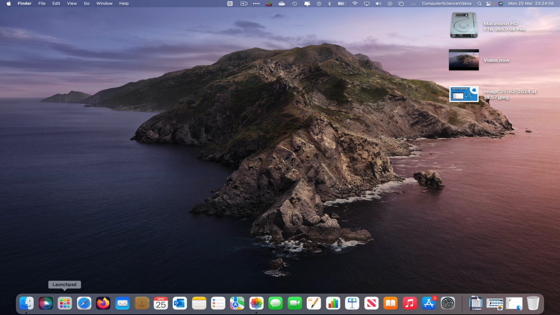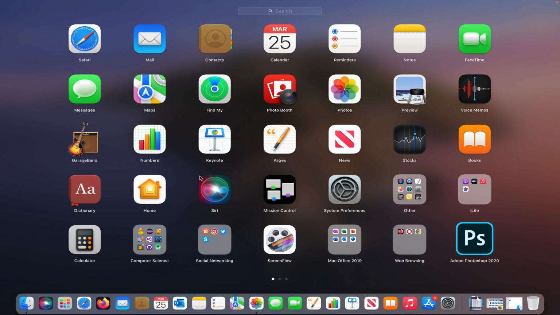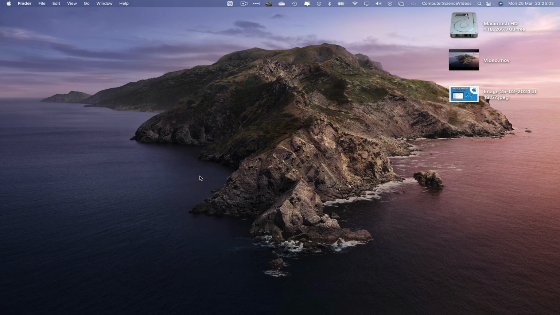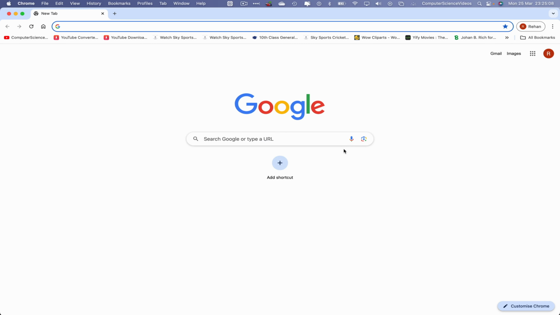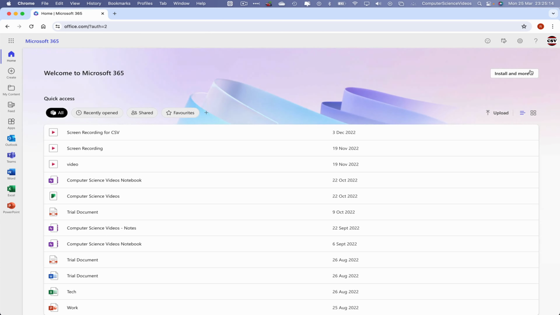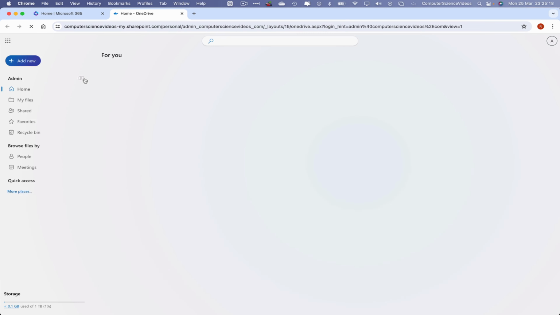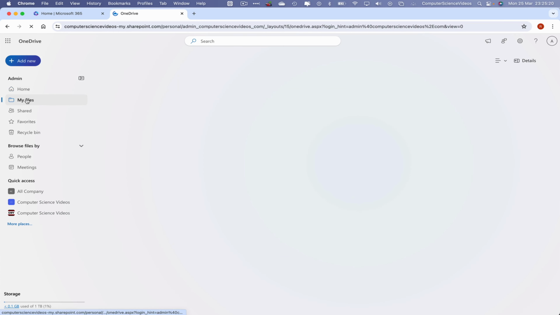Now let's go over to the dock, go to Launchpad, go to the alternative web browser, which is Google Chrome. Click on this, enter to open up the web browser. Now once that is loaded, let's go to office.com. Make sure that you are signed into the account. Now let's go to Applications, navigate to OneDrive. Let's go to My Files.